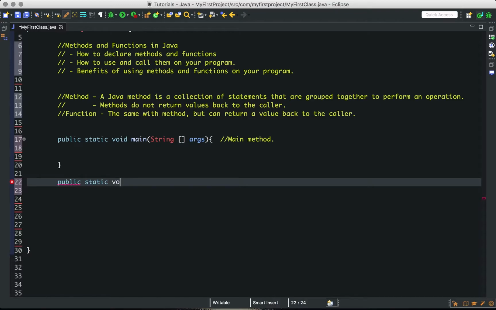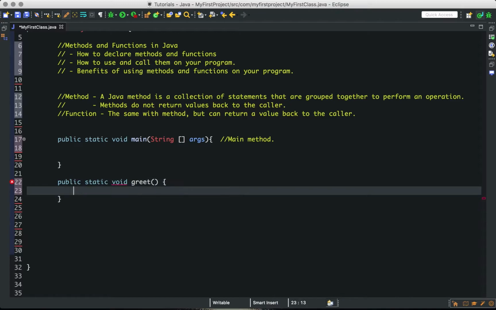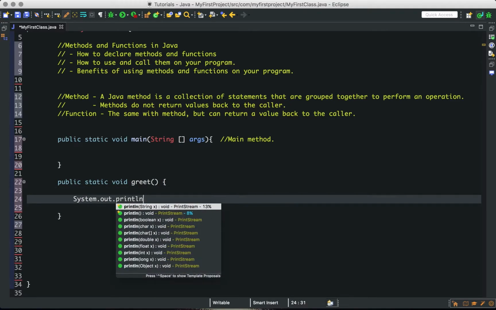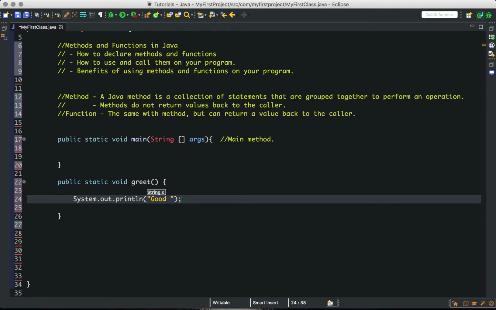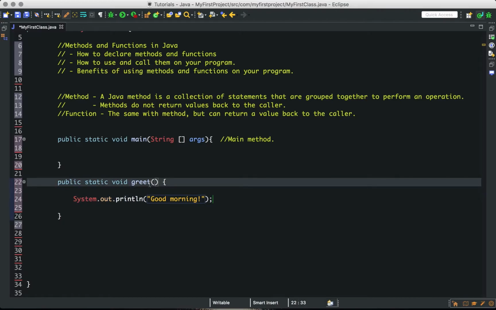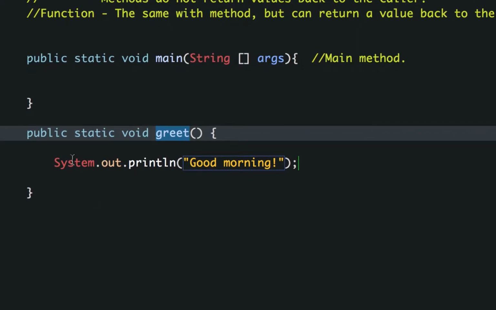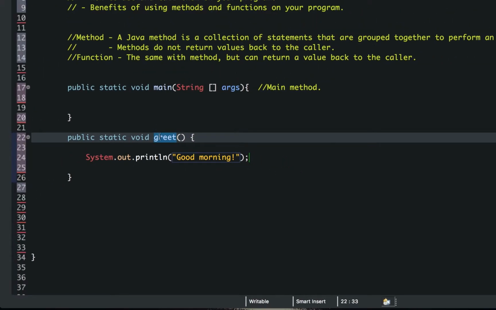So public static void, let's say it is greet, and let's output some string. So good morning. Okay, so now this is another method called greet. The properties of it is that it is public and static, and void means it doesn't return anything, so it is a method.